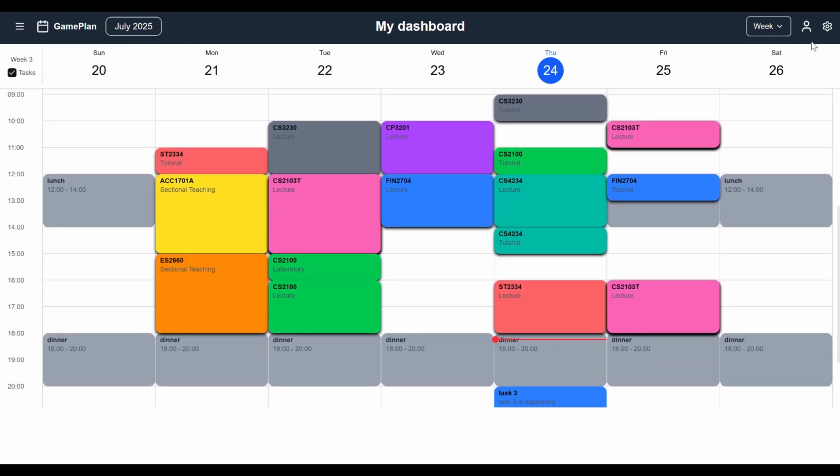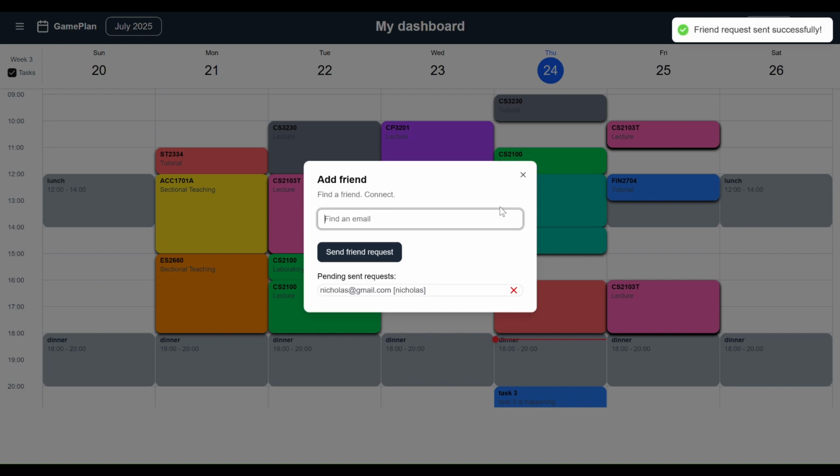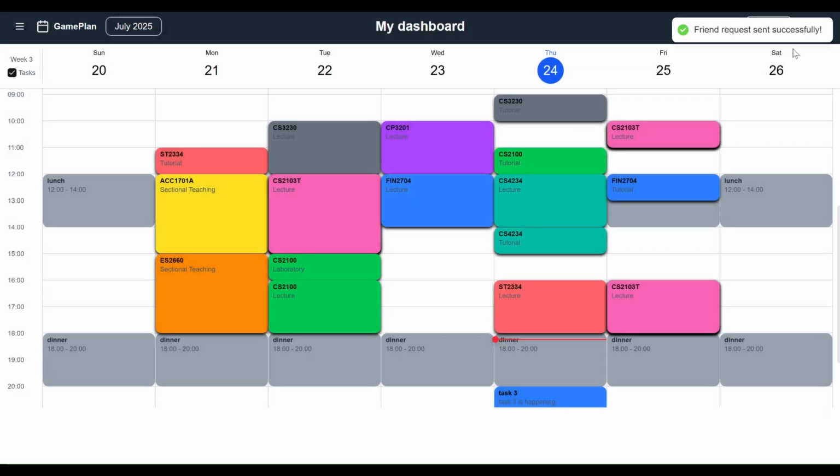And besides this, we can also add friends. So let's add a new friend called Nicholas. You can see it sent successfully. Let's say I try to send him again. It shows that the friend request has already been sent. If I give a random string, it shows that the email is not found. Before that, I can also delete his friend request. But I want to be friends with him, so let's send a friend request and let's log into his account.